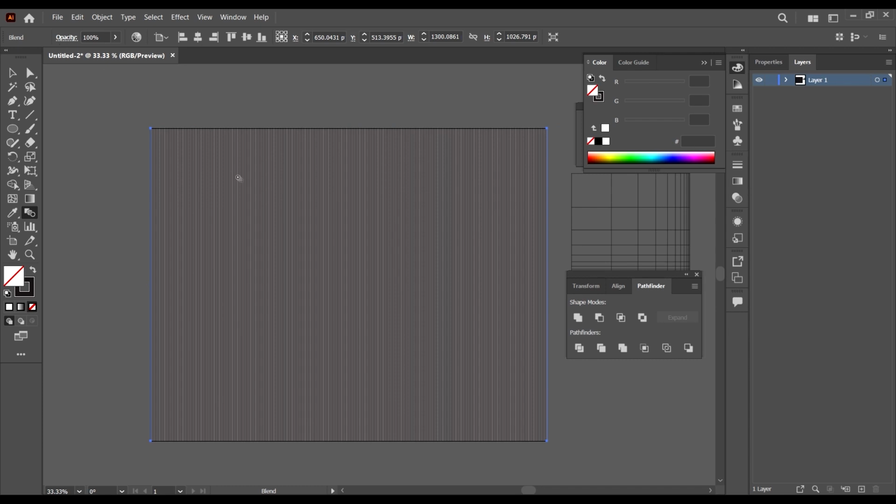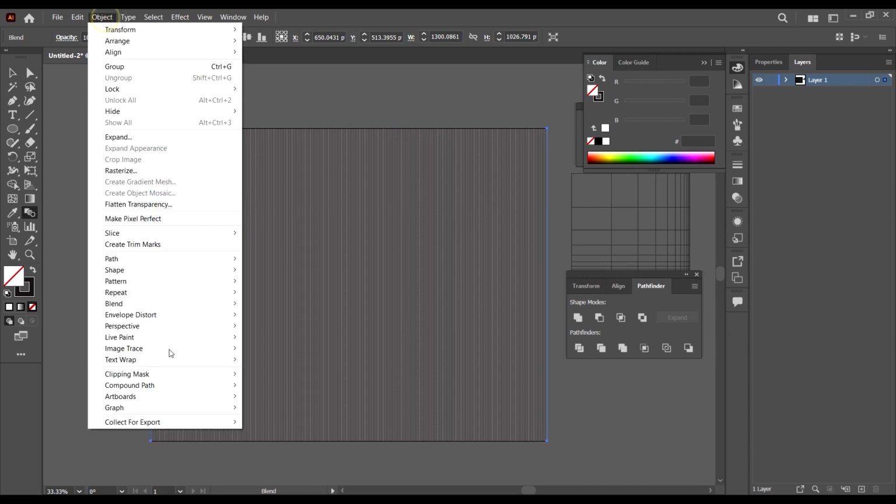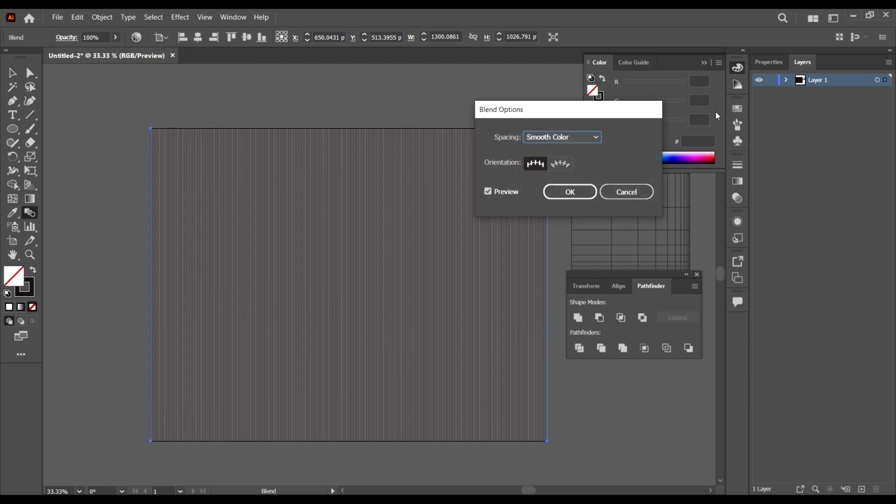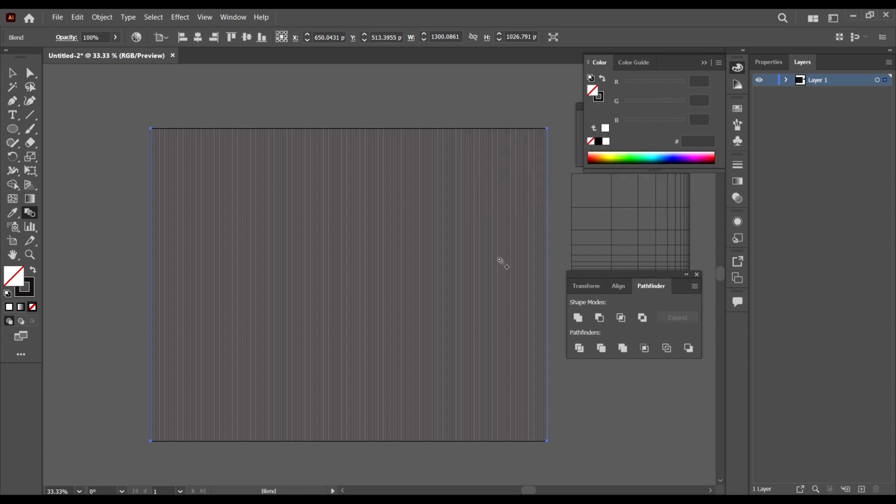So we can reduce them in two ways. While selecting the shape, go to object, blend, and then blend options, and then we just choose blend steps and set the steps. But I don't want to use this method because we learned this method in the previous video. So what I want to do is use the blend tool.